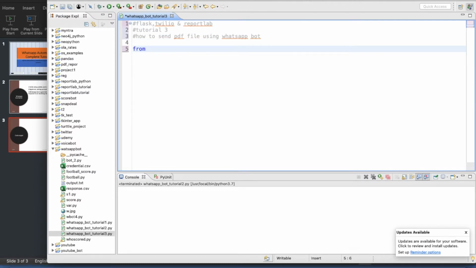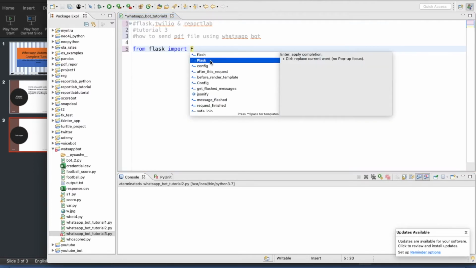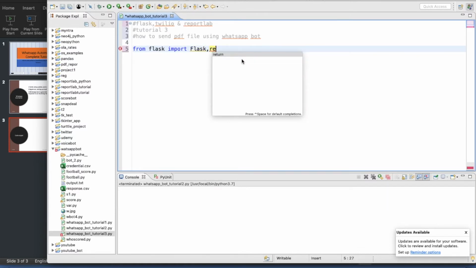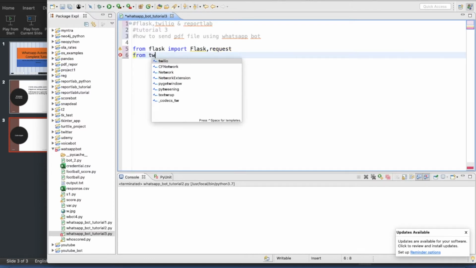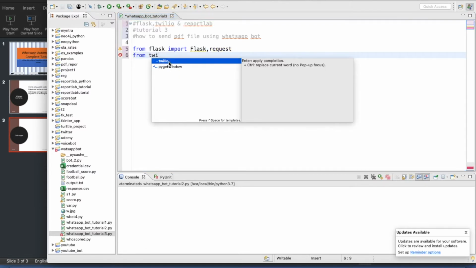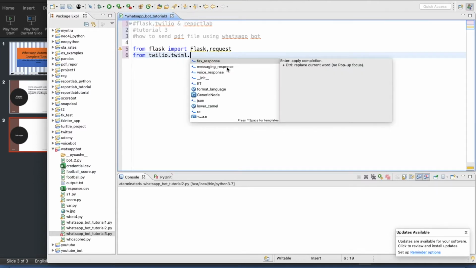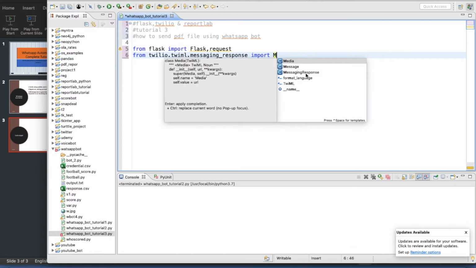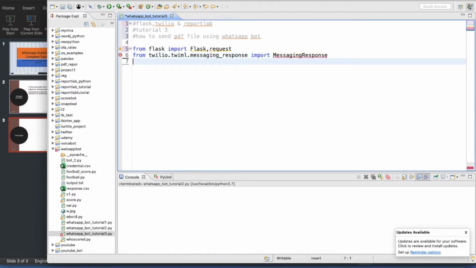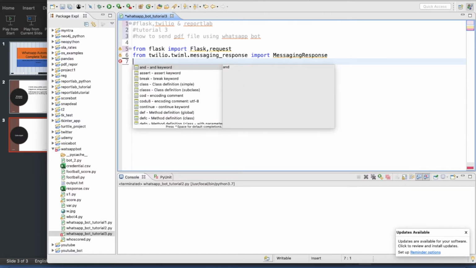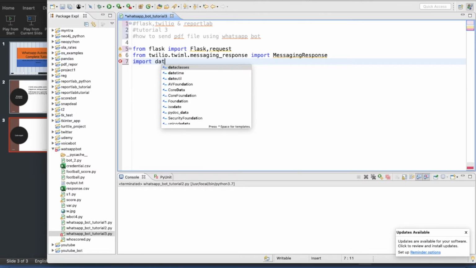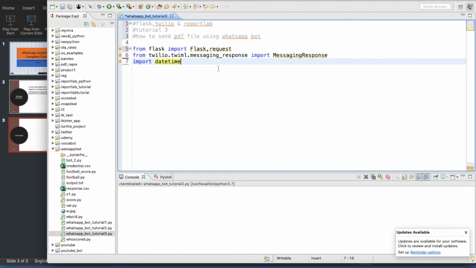First, from Flask import Flask, with a capital F, and then request. These two things are required. And from Twilio, we need twilio.twiml.messaging_response import MessagingResponse. We need this one. Also we need to import datetime, because we need to send the date and time when we respond.